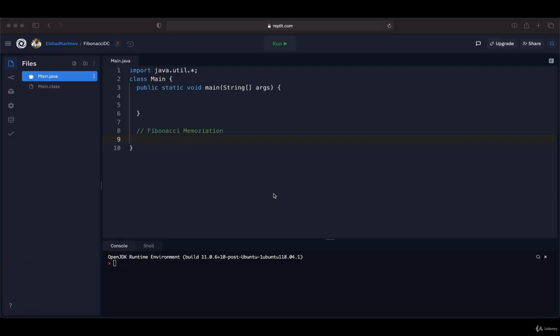Here, we are going to create a method which calculates the Fibonacci series using memoization. For memoization, we are going to use a hashmap. I'm going to declare our method inside this main class. It's going to be like this: public static int. I'm going to name the method fibmemo, and this method will take two parameters. The first parameter will be n. This is the number for which we want to find the Fibonacci value, and the second parameter will be a hashmap.